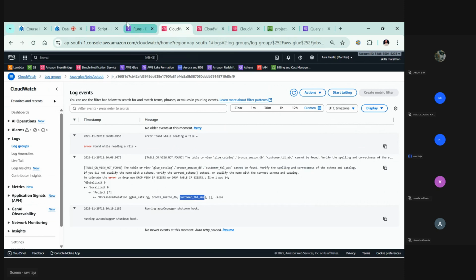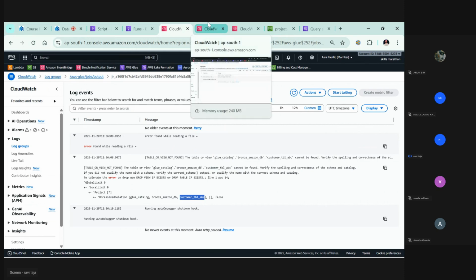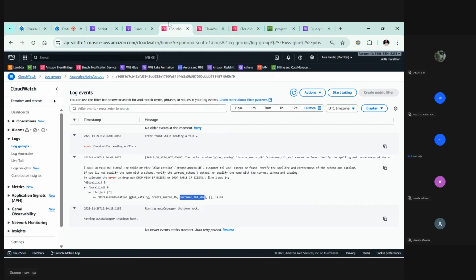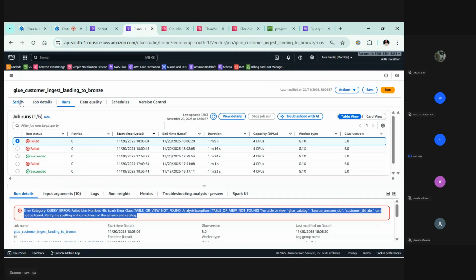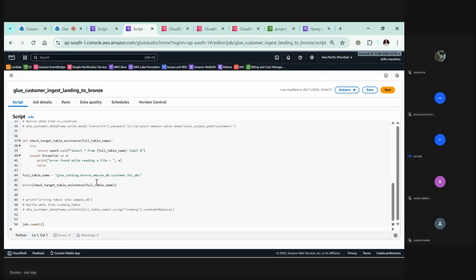Now tell me, which is easier for you to debug, this one or this one? Definitely this one, right? You are able to see the error. So that's why logging, this is what we call logging. For your information, logging means whatever you do, just write it on paper. So in this Glue job, we are just doing the logging. We are just asking it to print whatever it's doing. For this small function, I'm just asking it to print what errors we found.